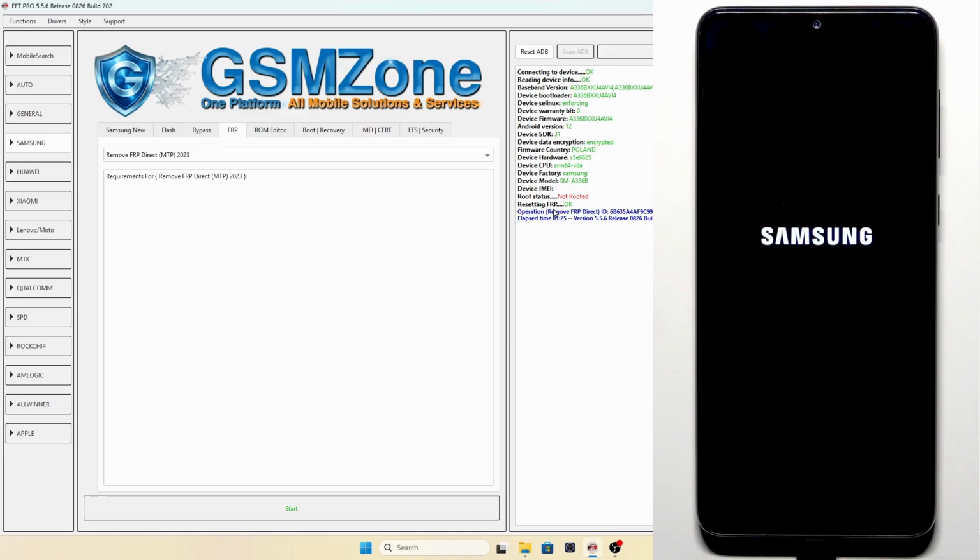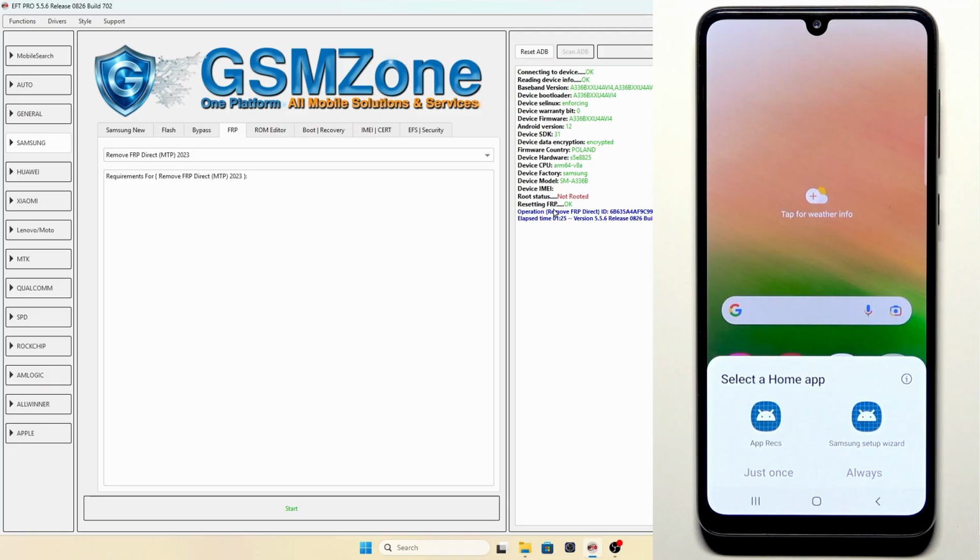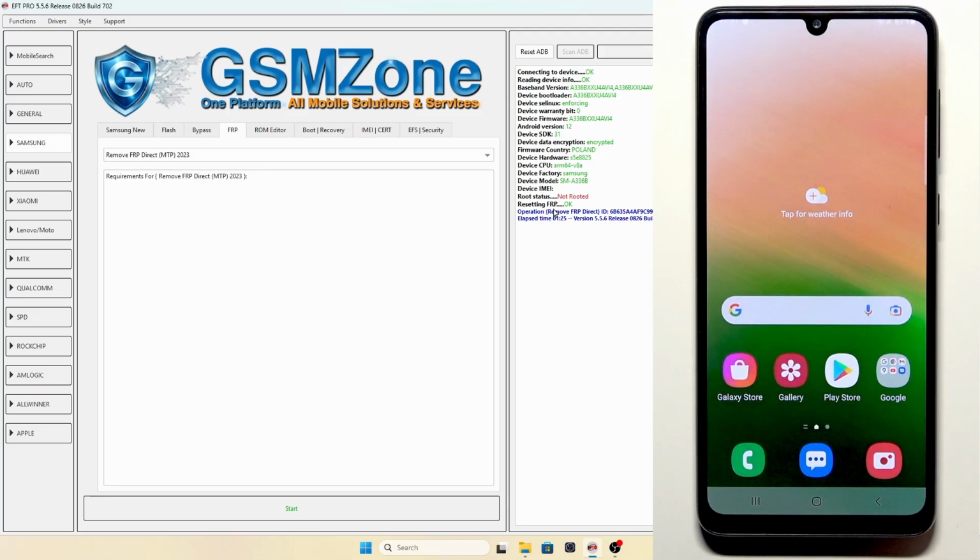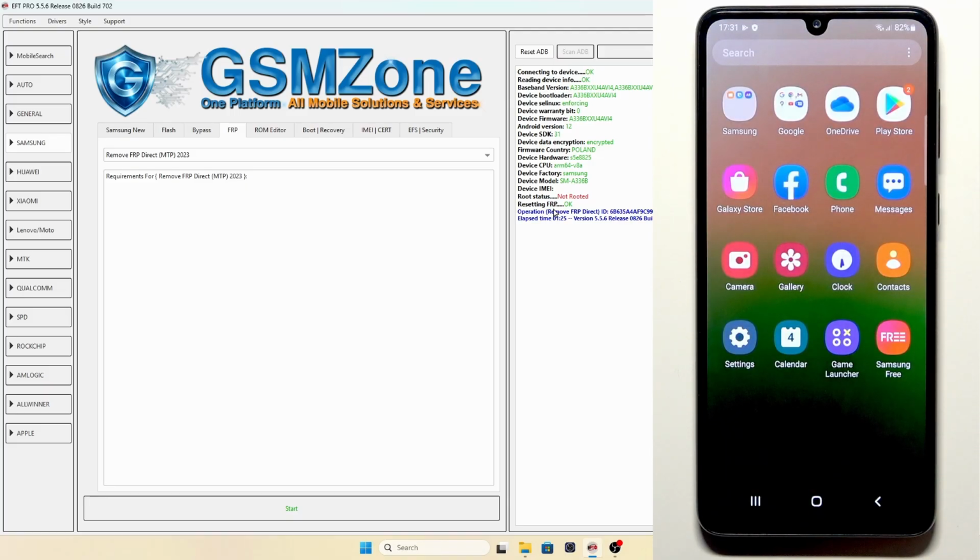We can also unplug the cable right now. We won't be needing it anymore. And now let's wait until the phone turns on. Okay, the phone has turned on, as you can see. Click on the arrow. And now let's perform one more reset, but this time for the settings. And after this reset, everything will be working fully properly and everything will be fully removed.